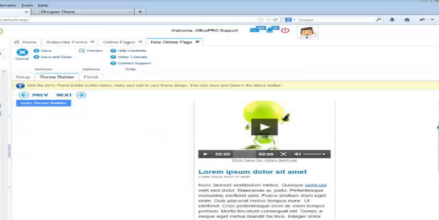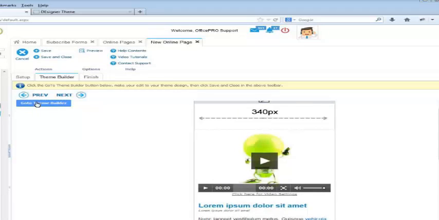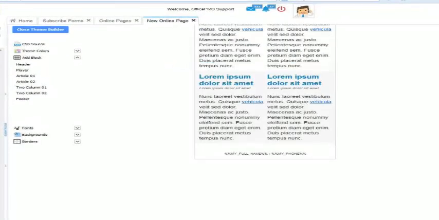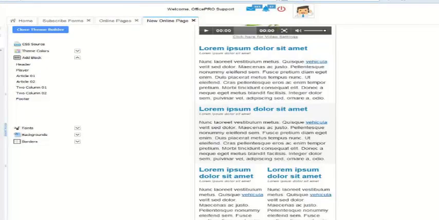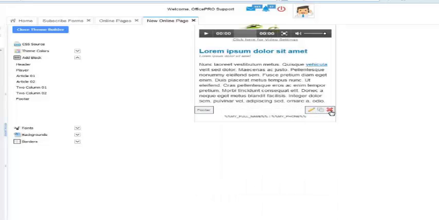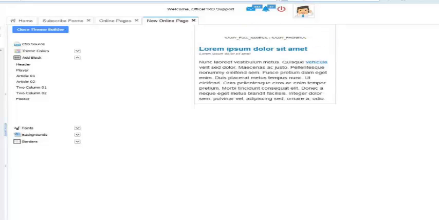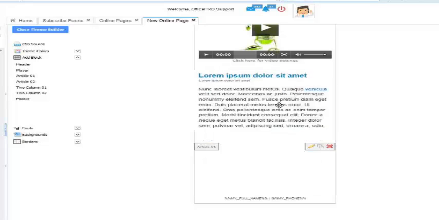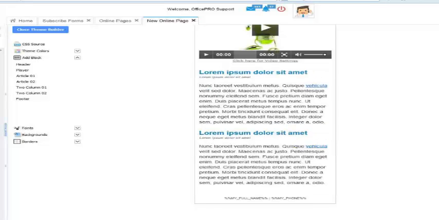All right, here is really cool. We'll click on Go to the Theme Builder, and we've already inserted all of these different columns for you to work with. If you don't want one, you can just delete them. And if you want to put them back in, you can just click on the left-hand menu under Add Block, select whatever you want to add, and then just drag it up and drop it right in.